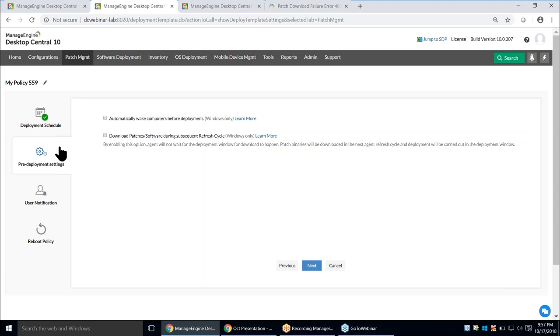You also find another option to deploy or download patches during subsequent refresh cycle. What is this and how does it exactly work? Every time, the patches will be downloaded to the server, and you have a very short deployment time, just 3 hours. If you feel that the deployment should start immediately once you put up a deployment window, and the patches should not be moved from the server to the client by that time, you don't want that to happen. Whenever a deployment task is initiated, you just want to start the deployment immediately on the client machine. You can use this option.